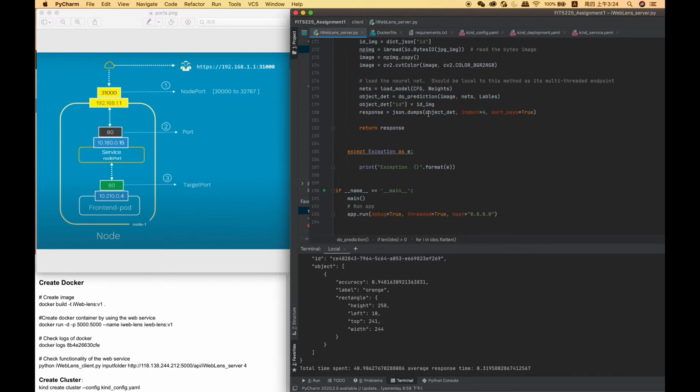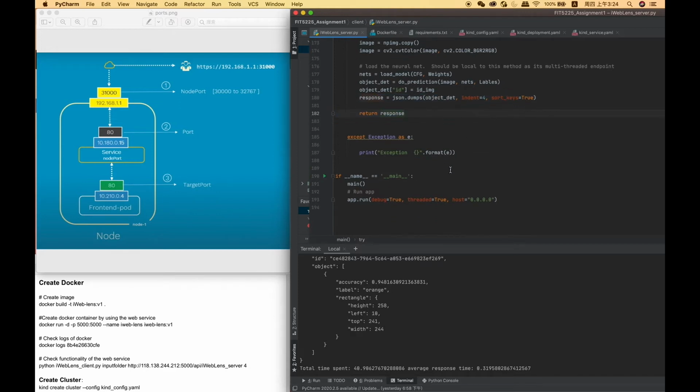Now let's look back here. As you can see here, we'll return a response in JSON format as well back to the client, and you can see here the web service is multi-threaded.